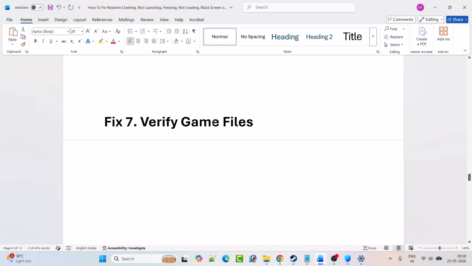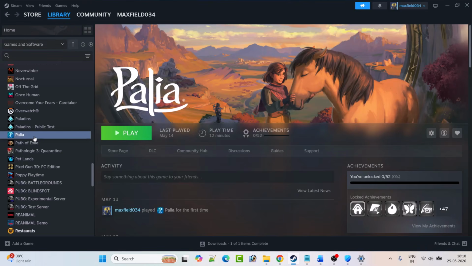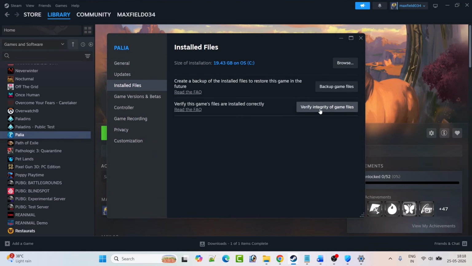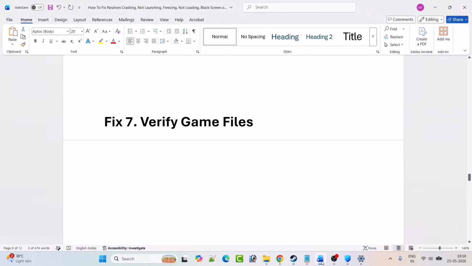Fix 7 is to verify the game files. So open Steam, go to Library, right click on the Paralives game. This is just an example. And then click on Properties, go to the Installed Files tab and then click on Verify integrity of game files. And after the 100% verification of the files has been done, then you can go ahead, launch the Paralives game and check if the problem is solved or not.